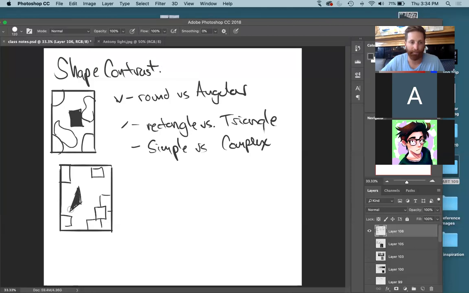So the most simple type of value contrast is when you have an overall light composition to just make that shape dark. So that's usually what I will start with when I'm thinking about value contrast. But simple versus complex is a nice one too.